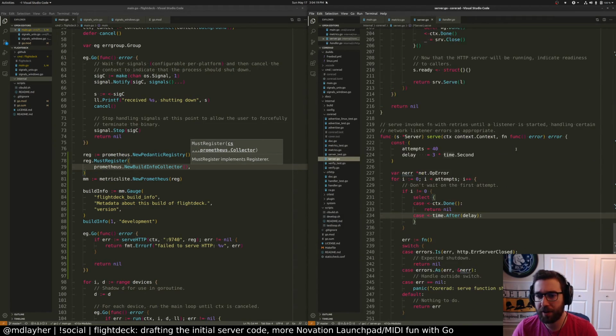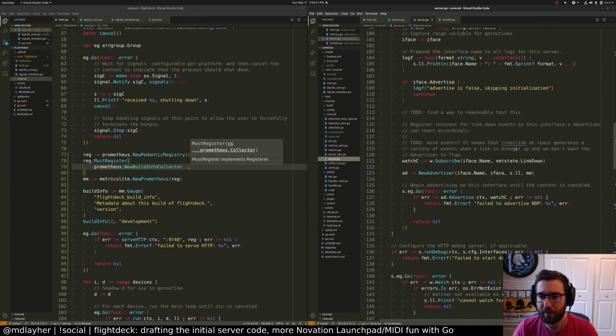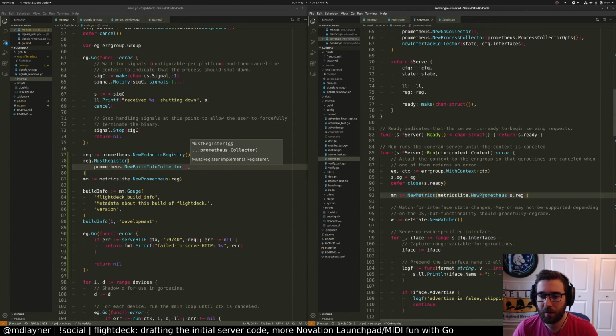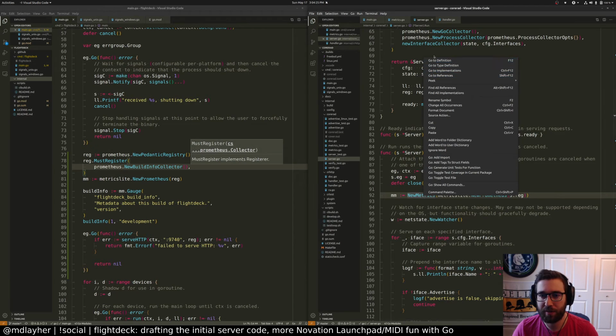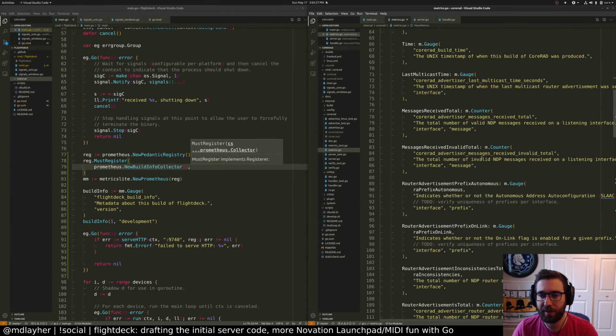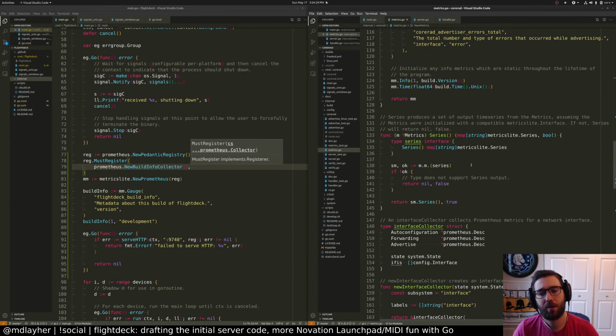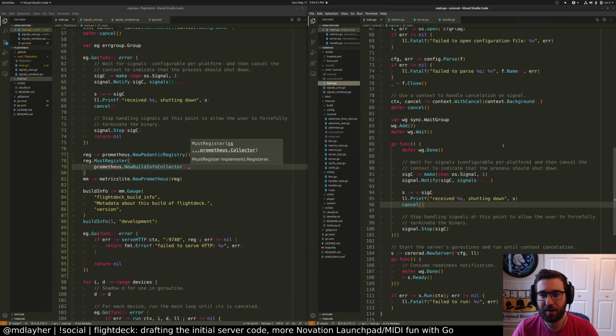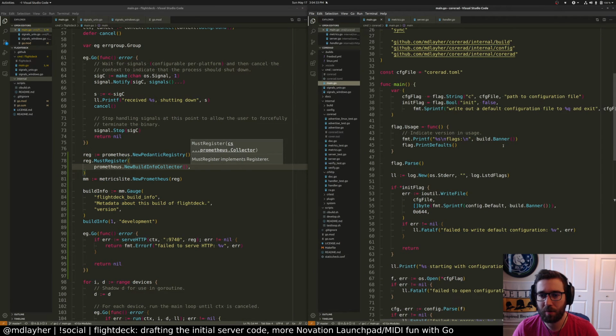So, I think in the server here we have, let's see, new metrics. So I have a metrics wrapper here that initializes things with, maybe it's under main. Maybe it is main. Where's the Prometheus registry?